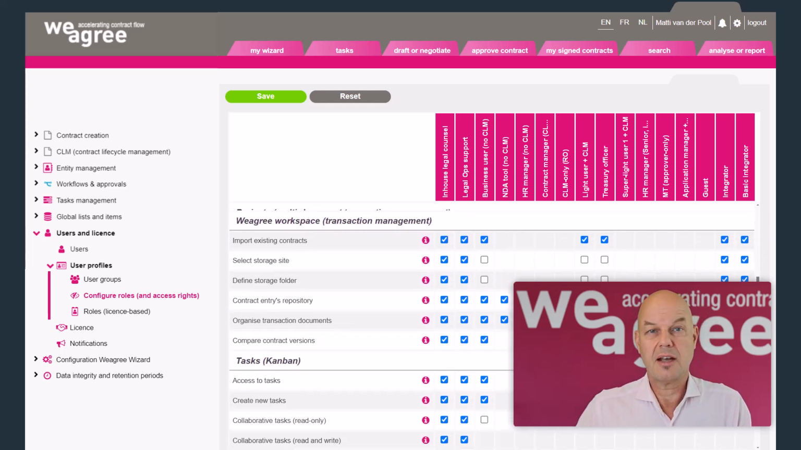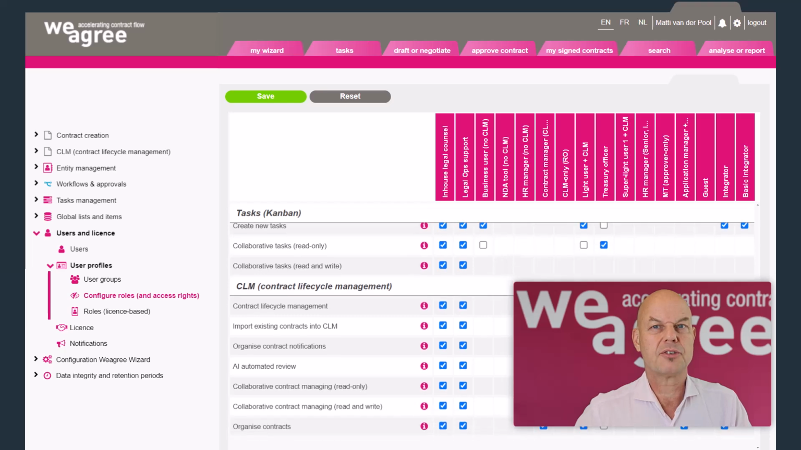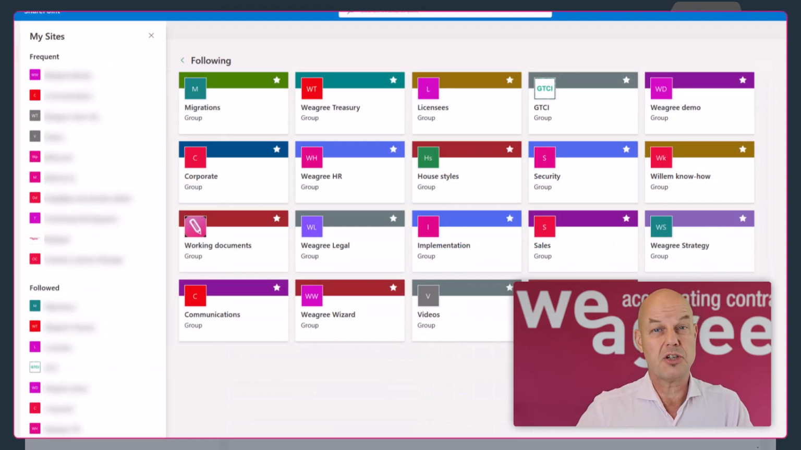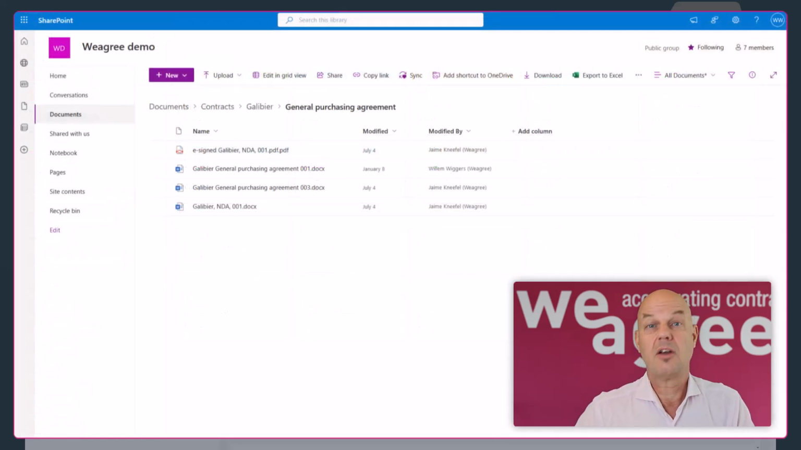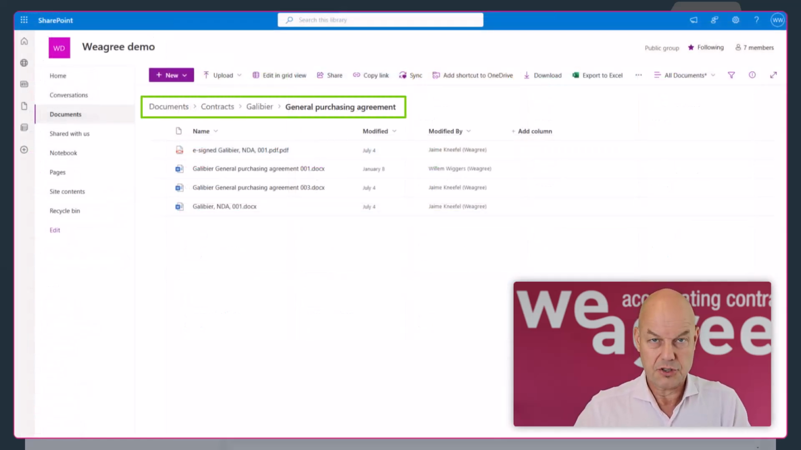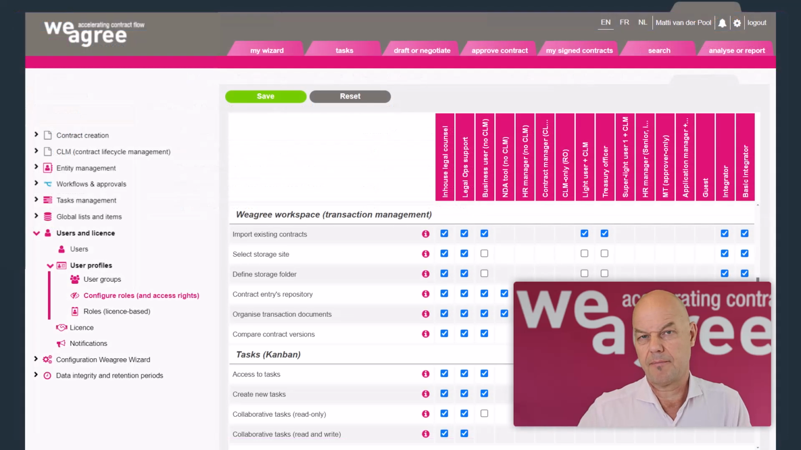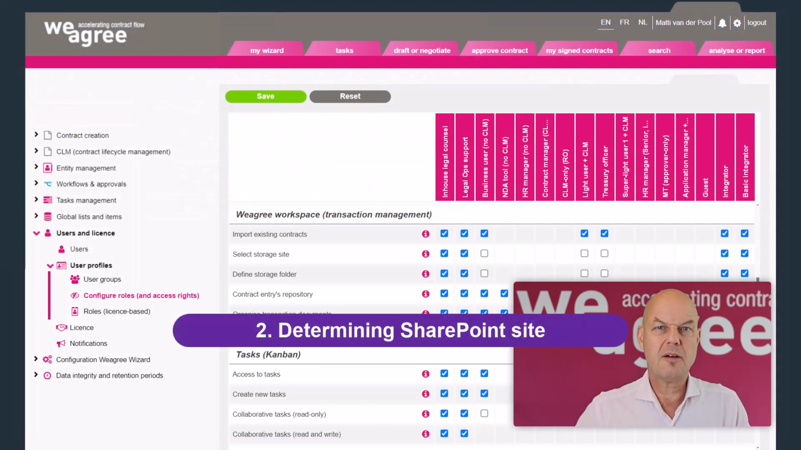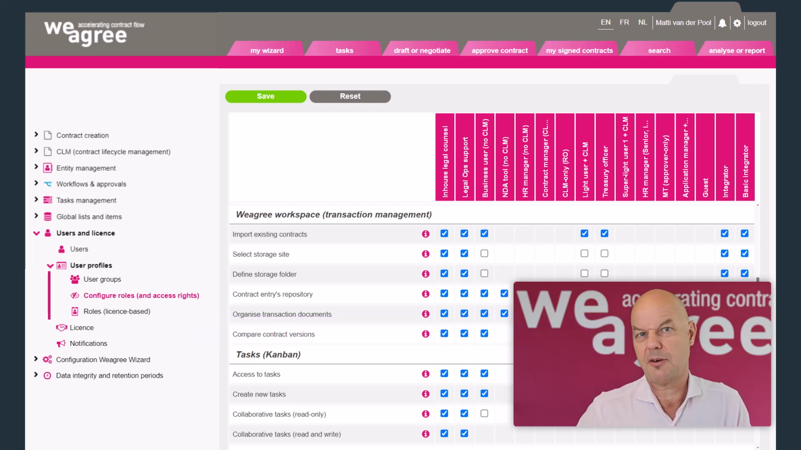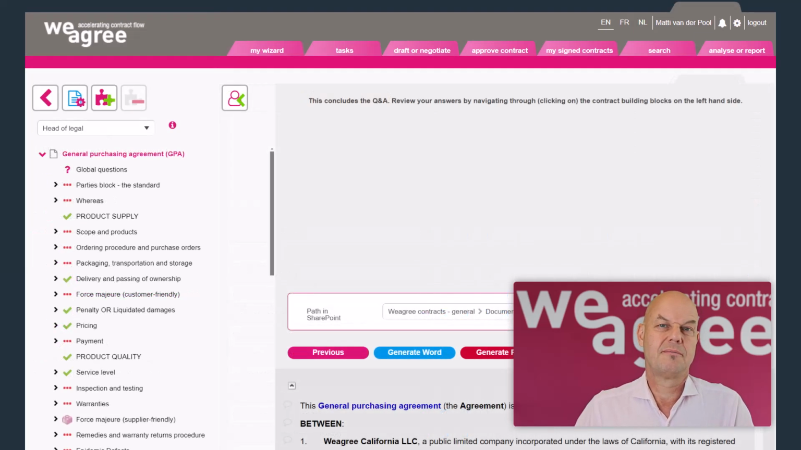In all cases and for all user roles and profiles, you can distinguish between the SharePoint site where contracts are to be stored and the folder path on such site. Either or both can be left to the end user for modification. For both, determining the SharePoint site and defining the folder path, I will discuss how it works. This is achieved by a hierarchy of who may do what.